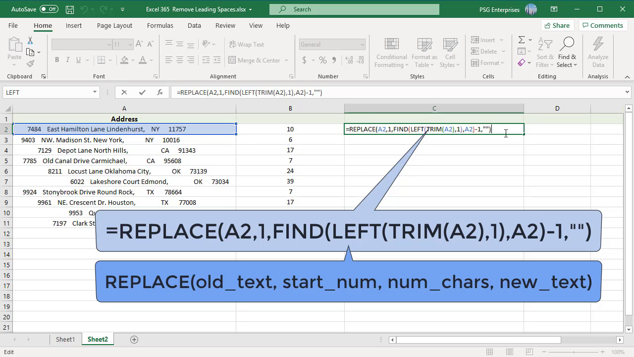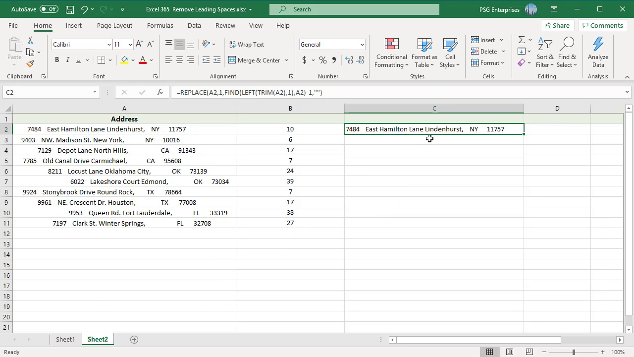Pass A2 as old text and 1 as start number. The position of the first non-space character minus 1 will give the number of spaces. Pass that to the REPLACE function as the number of characters. Pass an empty string as new text. The REPLACE function replaces leading spaces with an empty string, thereby removing only leading spaces in a text.